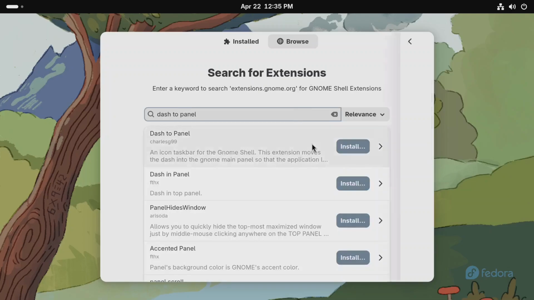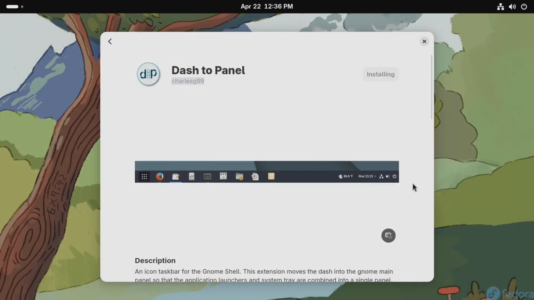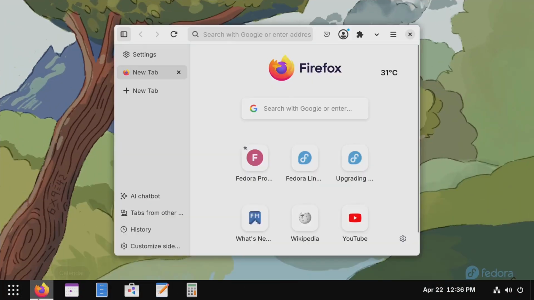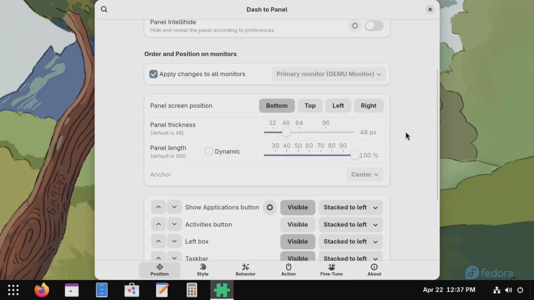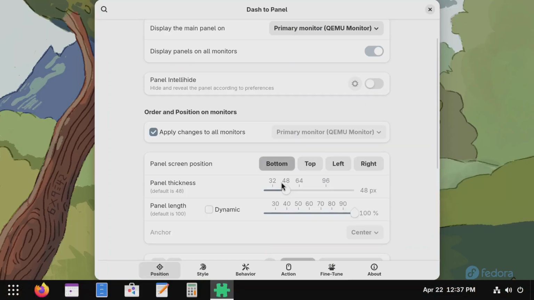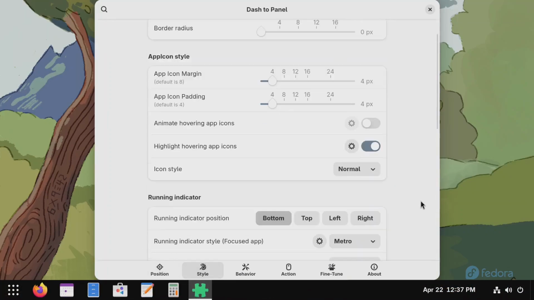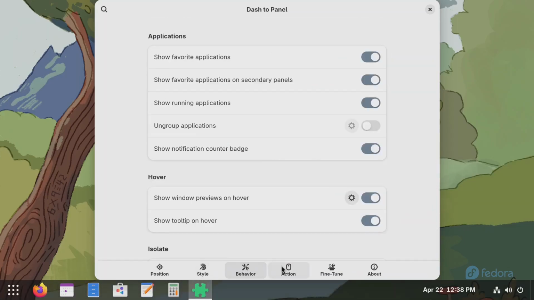Next up, Desktop Panel. This brilliant extension merges your dock and top bar into a single streamlined panel, just like Windows, KDE Plasma, or older Linux setups. You can place it at the bottom or even at the top. Tweak icon spacing and adjust transparency. Play around and make it yours.